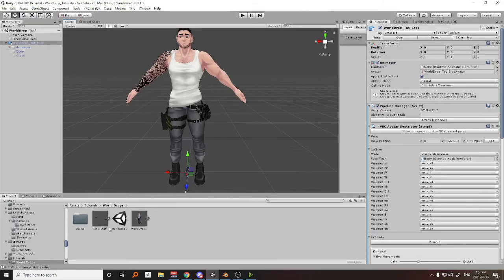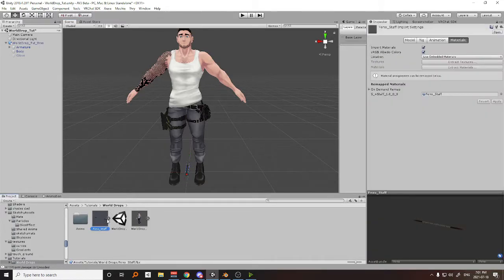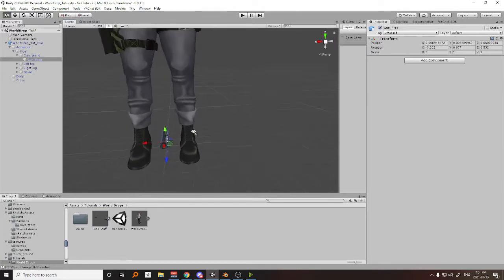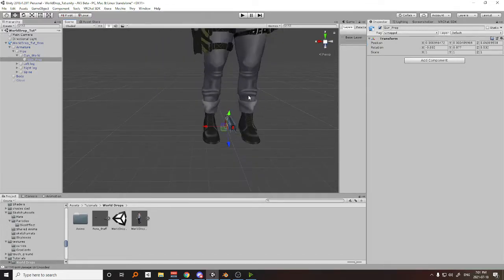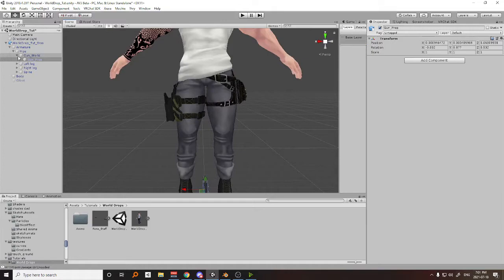The first one will be world dropping a separate model. So this is the way most people would do it. You have another model altogether that's separate from your avatar and your armature, and you put constraints around or whatever. We'll be world dropping that. The other way we will be doing it is by world dropping an item that is attached to your armature and is part of your mesh. That way is slightly more complicated, but honestly, they're both pretty easy. So let's get started.